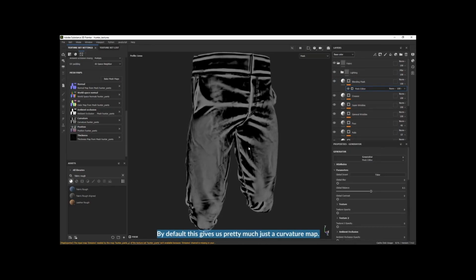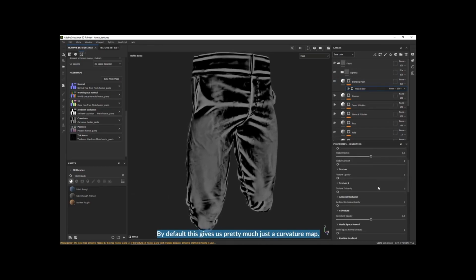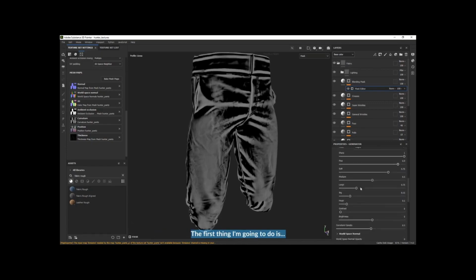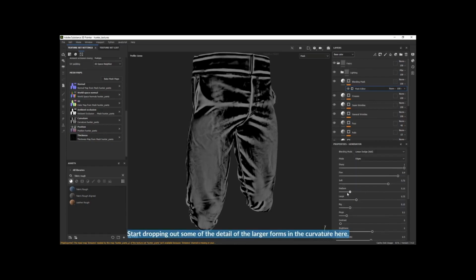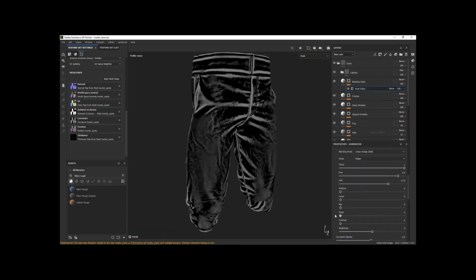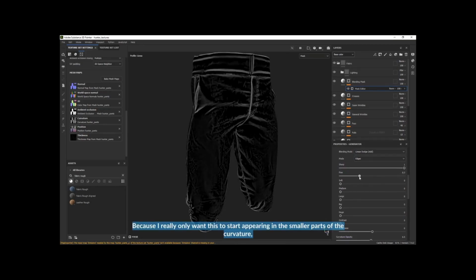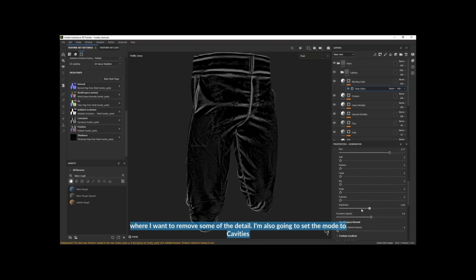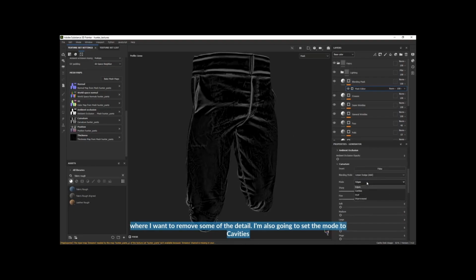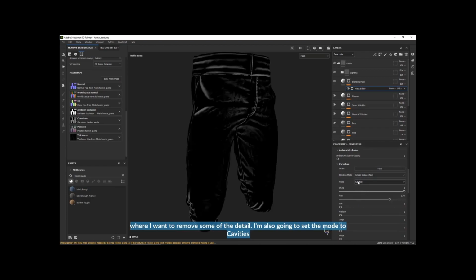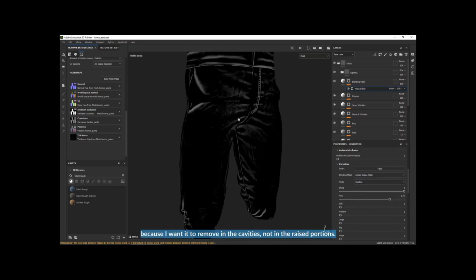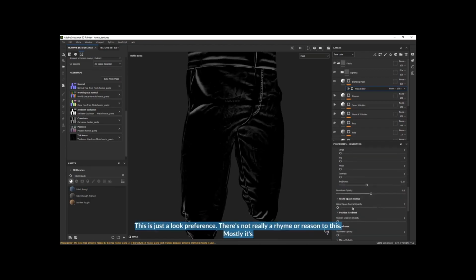By default, this gives us pretty much just a curvature map. The first thing I'm going to do is start dropping out some of the detail of the larger forms in the curvature here, because I really only want this to start appearing in the smaller parts of the curvature, where I want to remove some of the detail. I'm also going to set the mode to cavities because I want it to remove in the cavities, not in the raised portions.